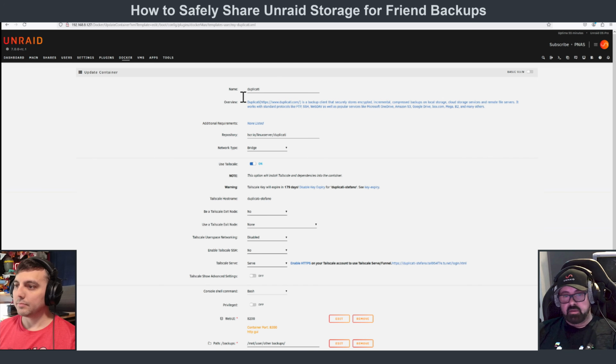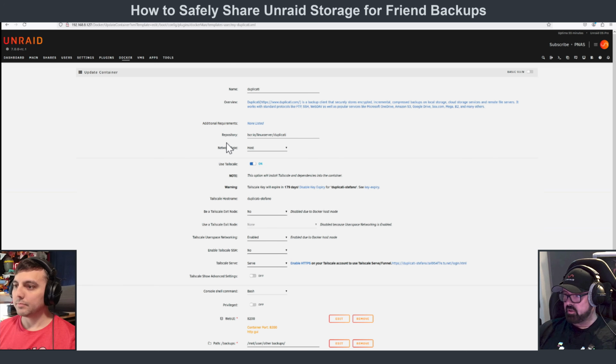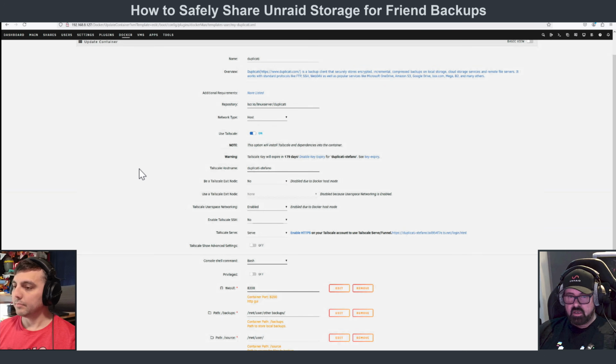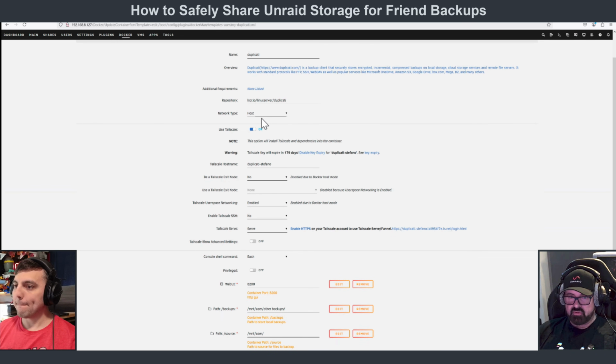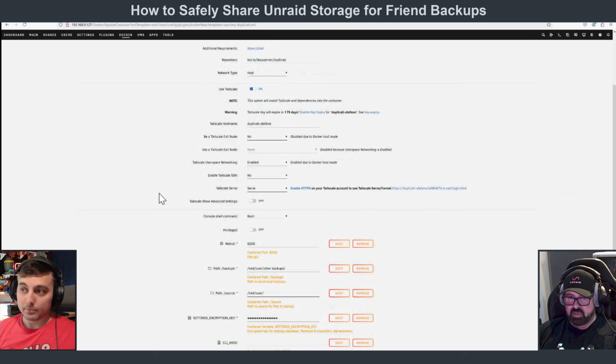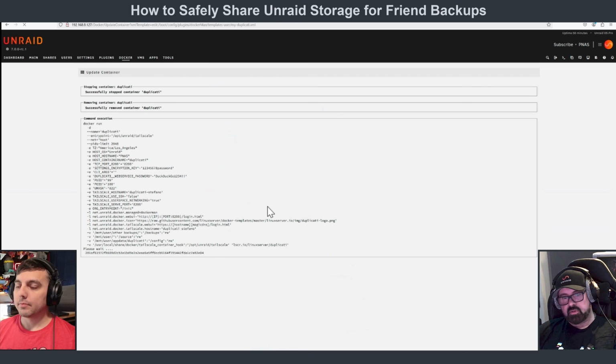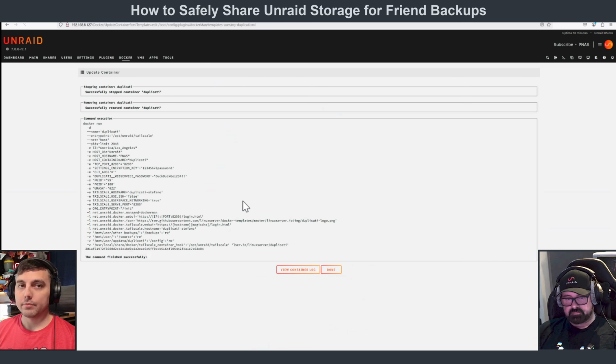I'd recommend for Duplicati, put it on the host, and for the Tailvault, put it on bridge, because you're giving access to Tailvault and it's not actually connected onto the host network. I believe it's just a little bit more secure to do it that way. And this now should hopefully get around our problem with it not having a direct connection.